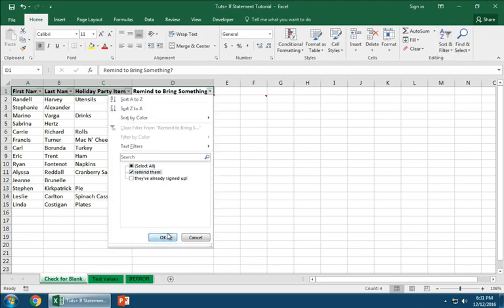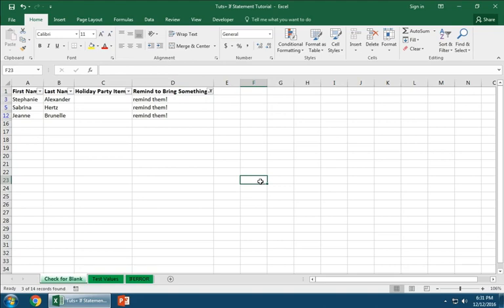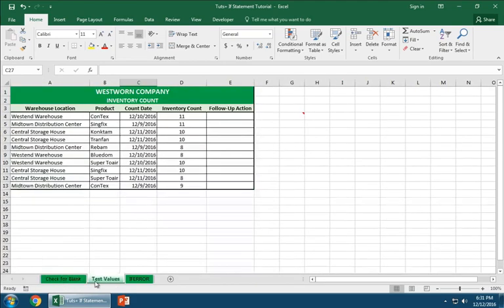Next up, we're going to move on to the Test Values tab. On this sheet, I've got a list of inventory I've counted. Every batch should have exactly 10 items, so let's test to see if any of the inventory doesn't have 10 items. Let's write our next if statement. I'm going to come to column E here and type the equal sign and open up the parentheses.